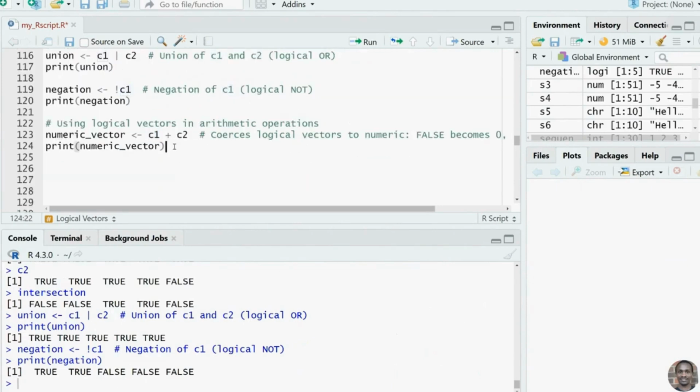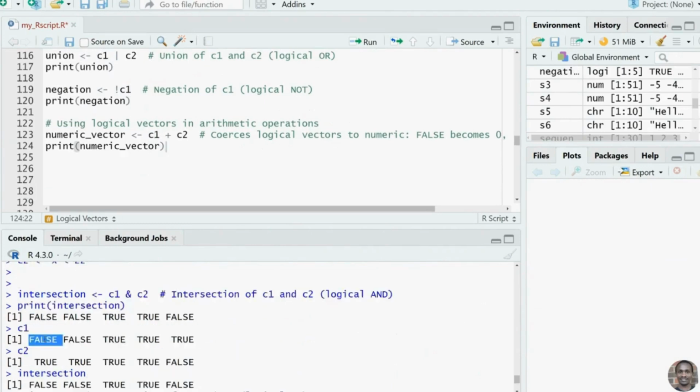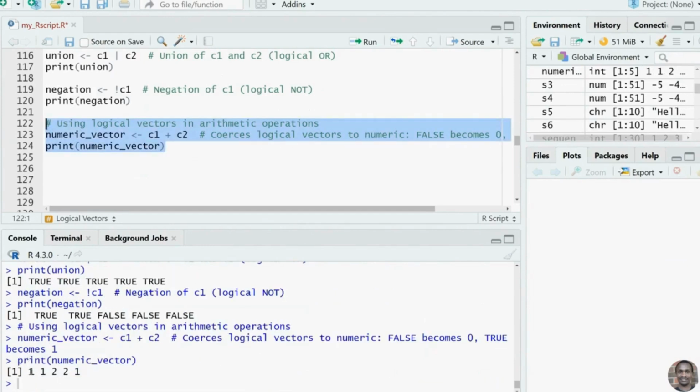In this case, the first value of C1 would become 0, and the first value of C2 will become 1. So it's like you're taking 0 plus 1, and so on. That's why you're getting a numeric vector, because the booleans have been converted to numeric, and a normal addition happens.